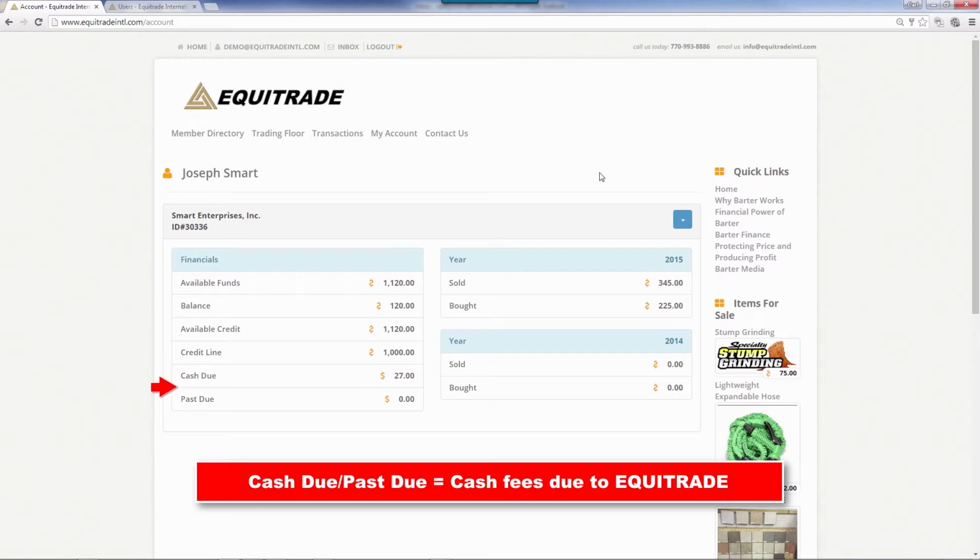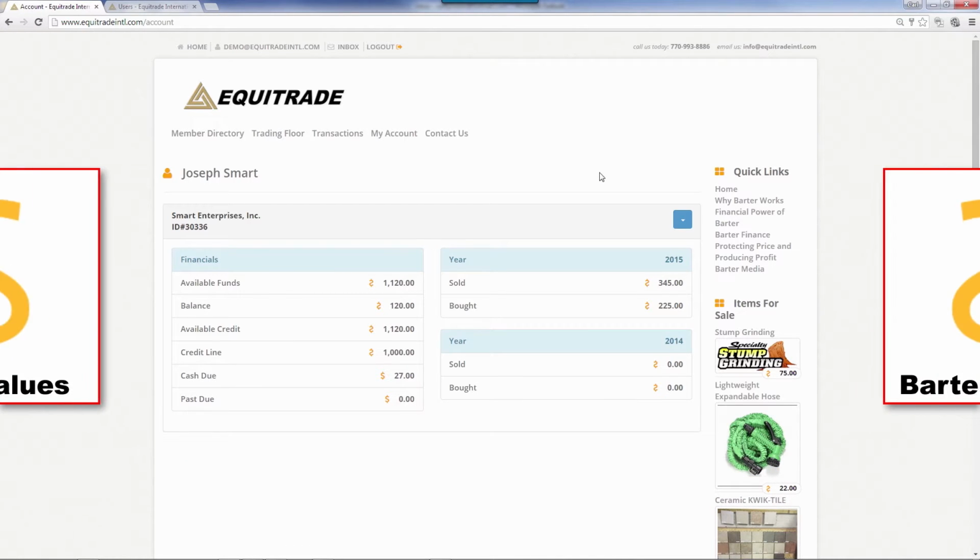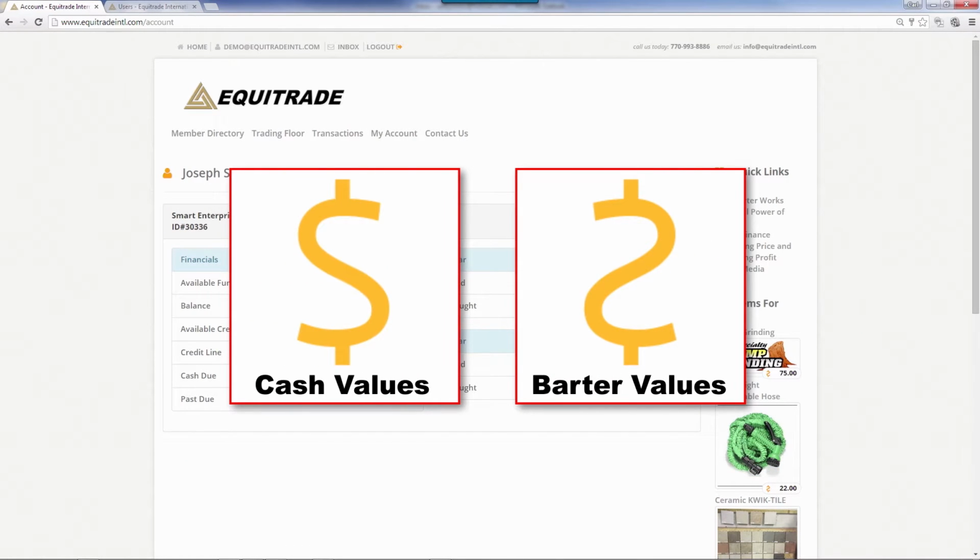Cash due shows the fees currently due to Equitrade on your account. Any fees not paid in 30 days will appear in the past due column. You will notice that cash due and past due are preceded by a $ sign, while the other values we've explored so far have a reverse $ sign. Throughout the system, these symbols are used to differentiate between barter amounts available to use for trade and cash amounts due to Equitrade. $ signs will always indicate cash values, and reverse $ signs will always indicate barter values.